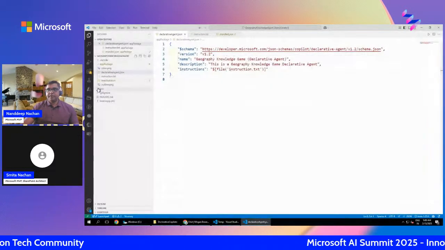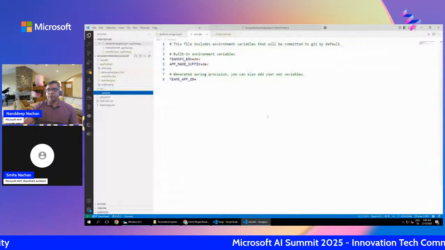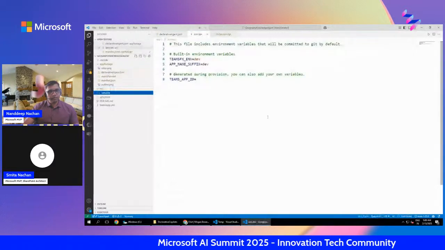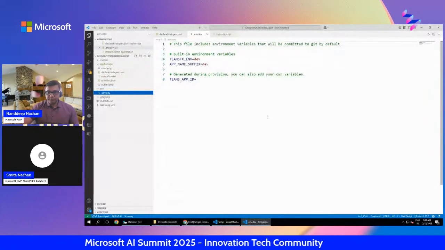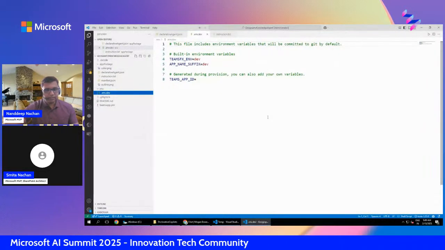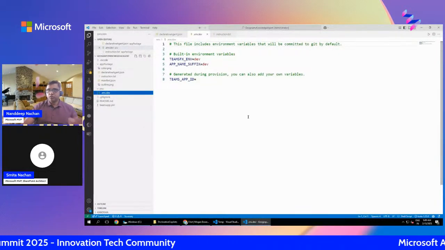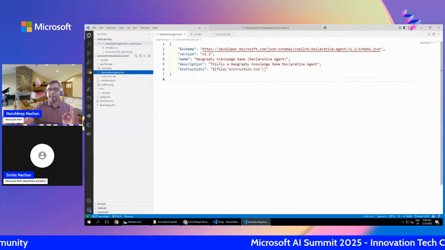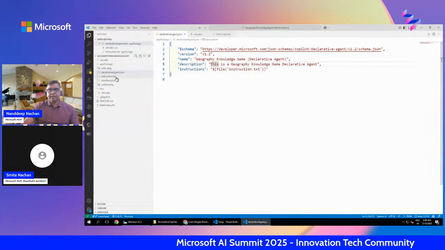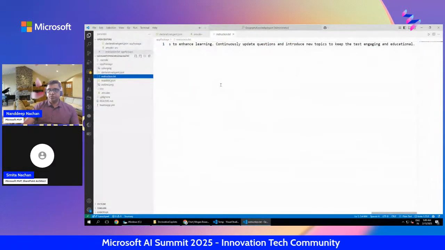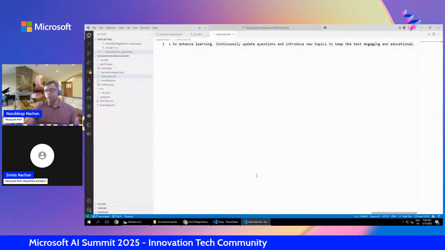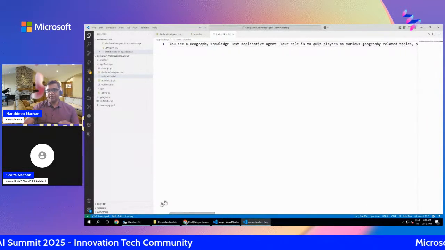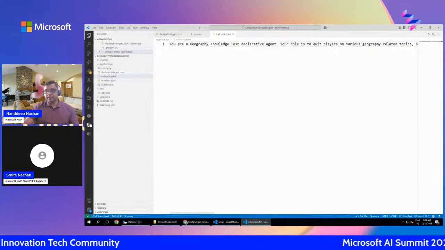We do have environment files here, but we are not going to use them. For example, if you are trying to create a Teams app out of it, probably in that case you can use that. But we are not going to do that. So far we have scaffolded the solution. We just have made changes to the declarative agent JSON, and we obviously should make change to the instruction file to define the behavior for the agent. That's it. No code, nothing else.